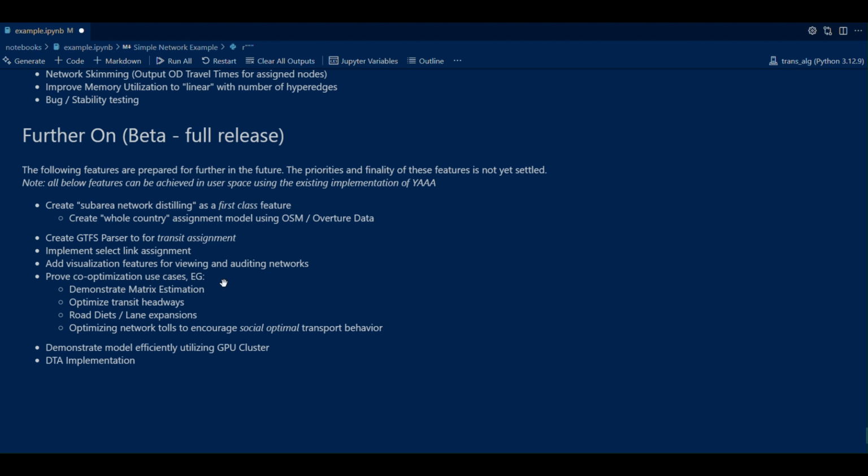So you should be able to design with this thing a bit more, rather than trying out something, waiting for assignment to solve, looking at the answer, and then iterating. We should be able to just say, hey, here's a toll on a road. Let's optimize it so that we get optimal behavior along the whole network. Here's the number of lanes on this road. What if we reduce them? What if we increase them? Optimize the whole thing depending on these conditions.